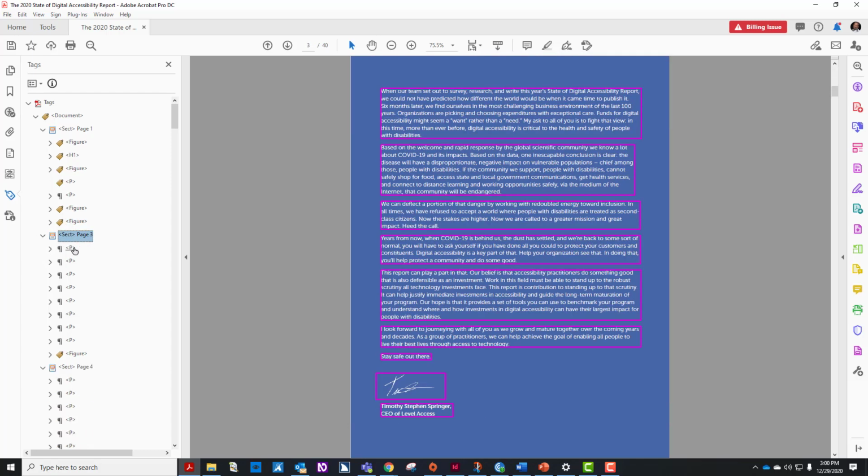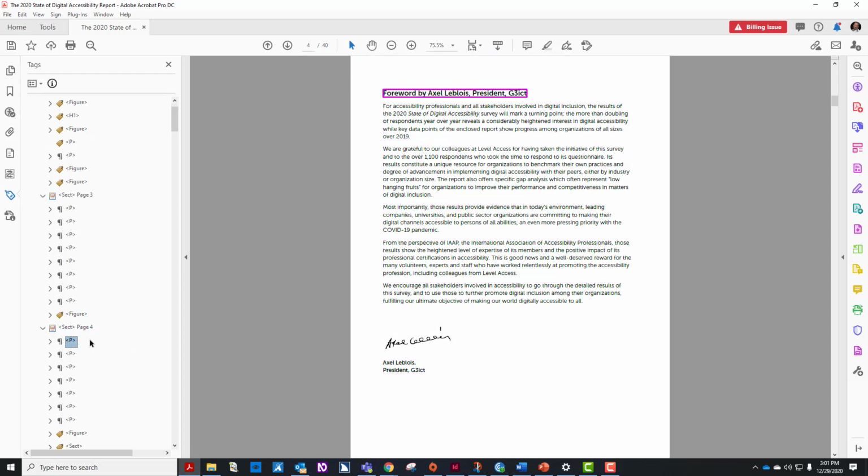Okay. Now the rest of this looks pretty good. Here's all our text. All paragraphs are assigned correctly. And then they go back up into the figure, and the alt text for the figure says Timothy Stephen Springer's signature, which is great. Not a problem there. We go on to page 4 and wait, what do we got here? So this is obviously a heading on the page, and this goes back to information and relationships. Forward by Alexander LeBeau, President G3 ICT, right?